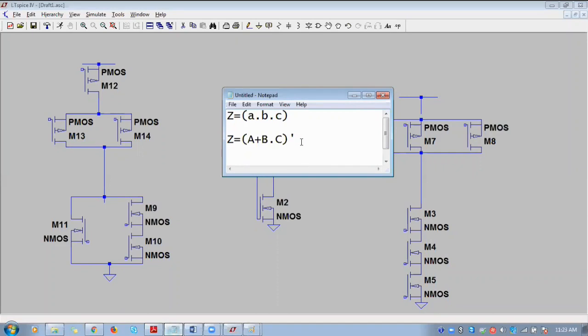So while getting a question, you have to keep in mind whether an apostrophe or whole bar is provided for the equation or not. If it is not provided, you have to draw as it is and put an inverter at the output, or otherwise you have to go with De Morgan's theorem.